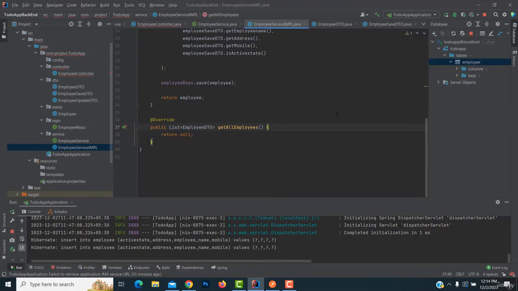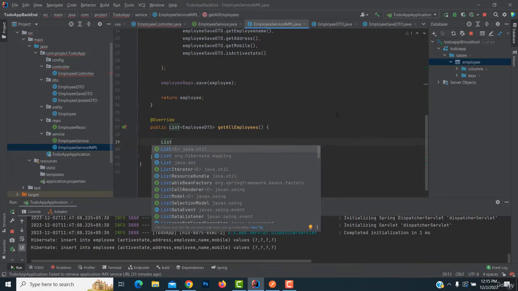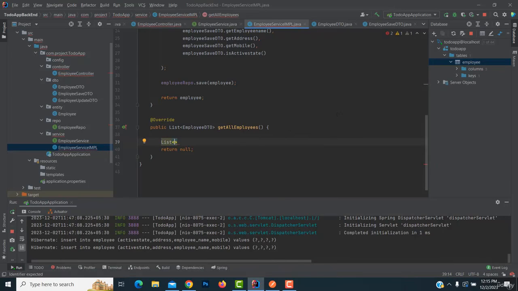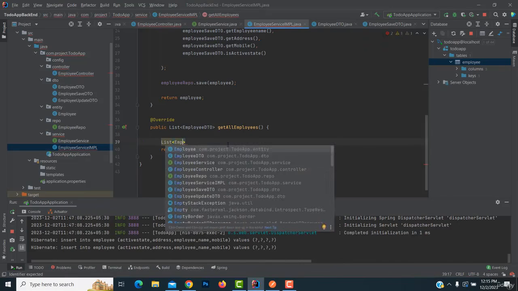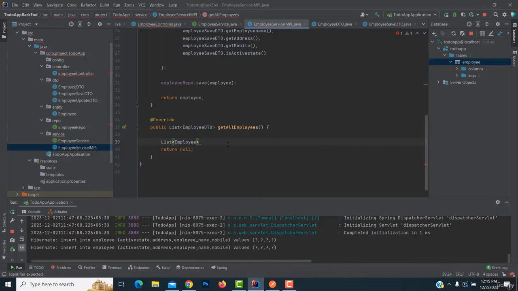Now we have to get the records from the database when the request is coming. So how to get the records from the database? We have to write it over here. You have to write List. We have to get the records from the database, so you write the entity class, Employee. You have to create the object getEmployees equal.